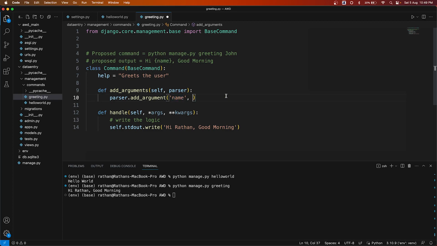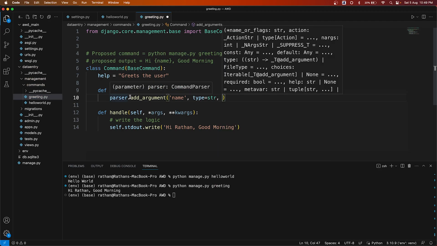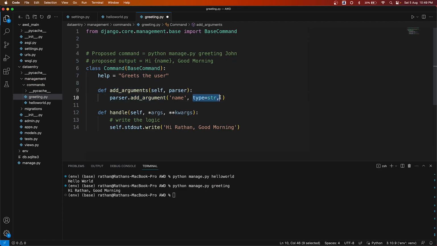And then the type of the argument will be type is equal to str. We want to also pass the type to this add_argument function, which is str because the name is a string, right? And then we will also pass help text. So help is equal to, let's say, specifies username.